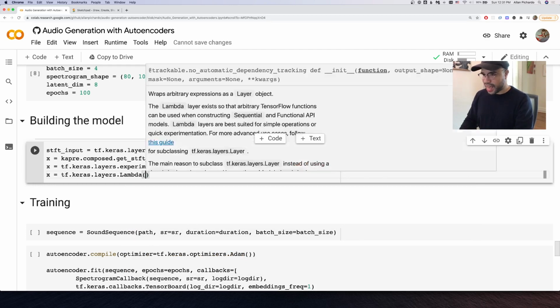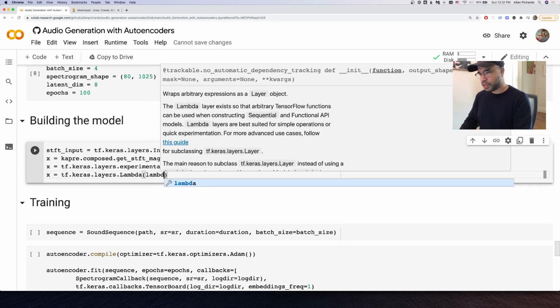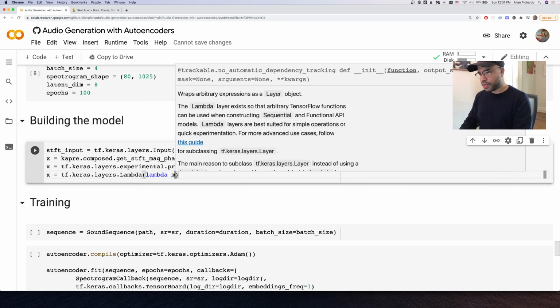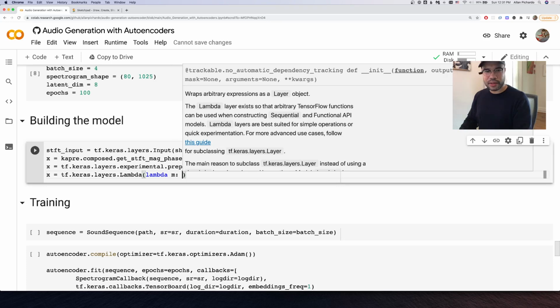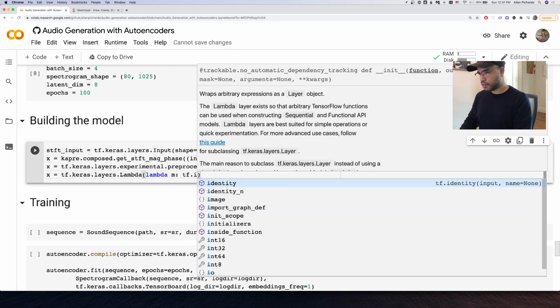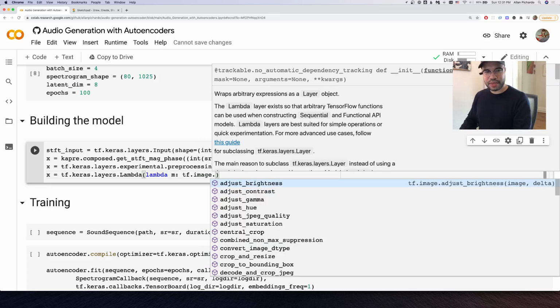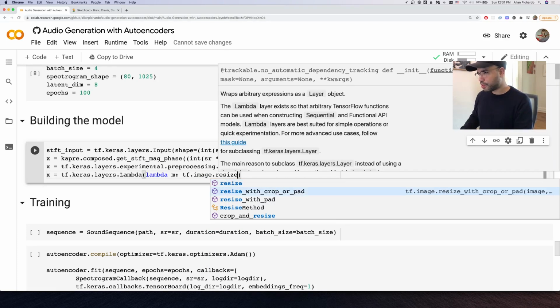For that, I'm going to use a lambda layer. What a lambda layer is: when there isn't already one of these nice Keras layers, you can just write a function, like a lambda function, and just stick it in the lambda layer, and TensorFlow will compile it to their graph operations. So what I'm going to do is I'm just going to call tf.image.resize_with_crop_or_pad.